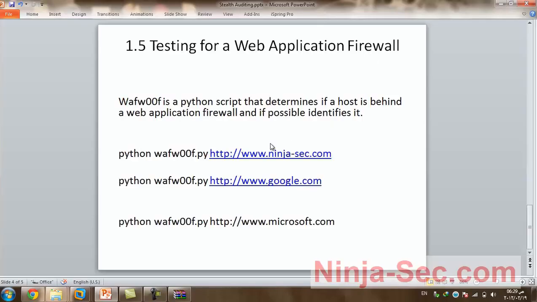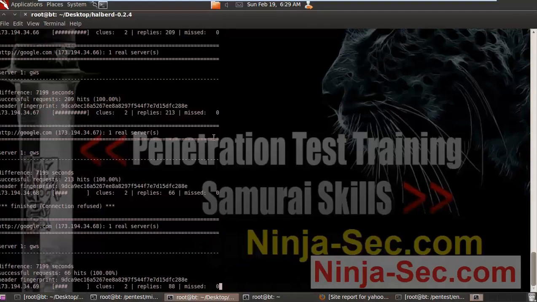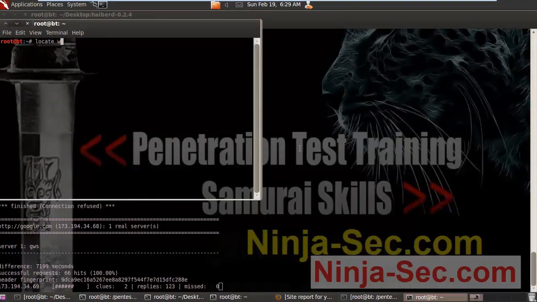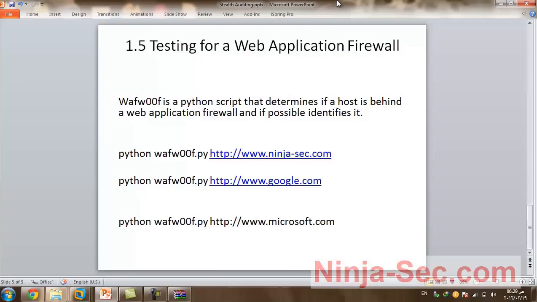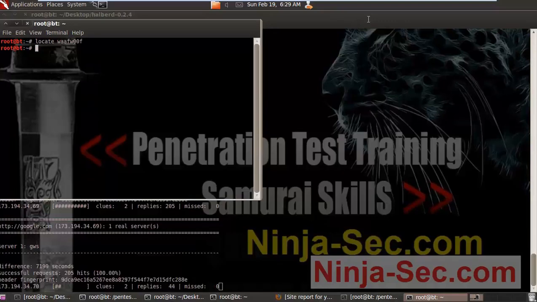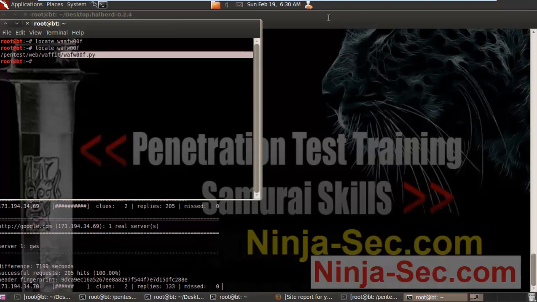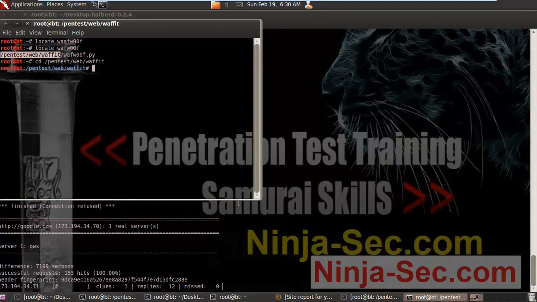Let's take a look at testing for a web application firewall. WAFW00F is a Python script that determines if a host is behind a web application firewall or not, and if visible, identifies it. Let's locate this tool in BackTrack. Locate wafw00f. Here is the location of this tool. cd, and type this.